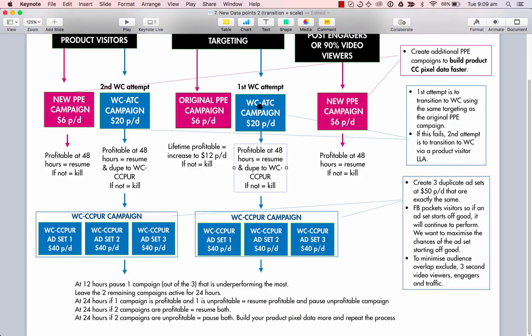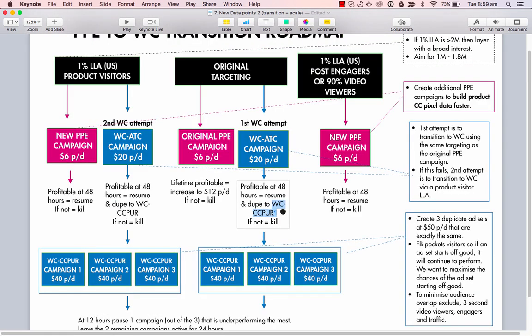If our WC add to cart campaign is profitable at 48 hours, we want to let this campaign run. But we also want to duplicate this campaign to a WC CC purchase campaign. What I mean is, if you remember back to Trackify, I told you how you can create custom conversion events around a product.